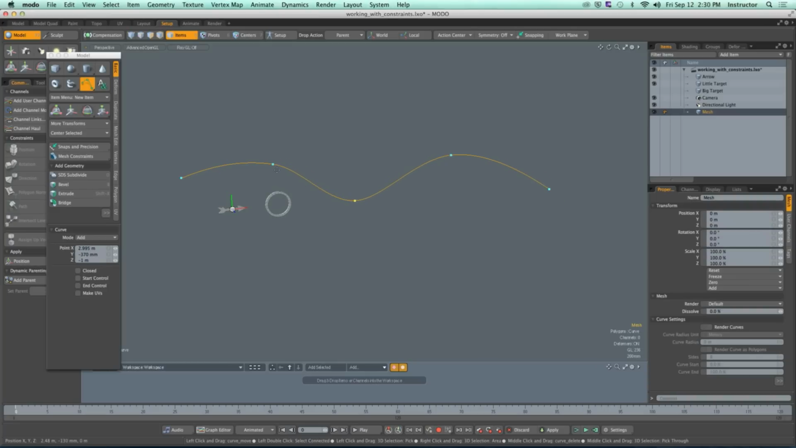Hermite curves inside of Modo are incredibly powerful. You're going to find Hermite curves supported in a lot of other types of 3D modeling applications. However, if you want a little bit more control, you might want to look at the Bezier curve.